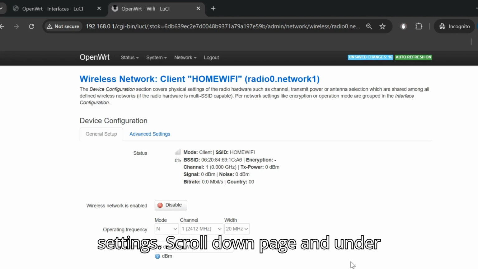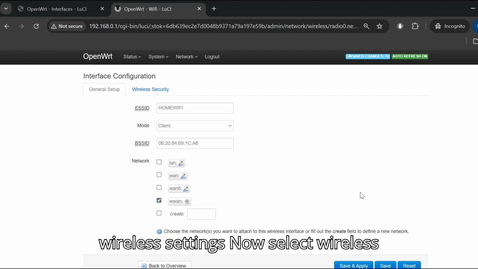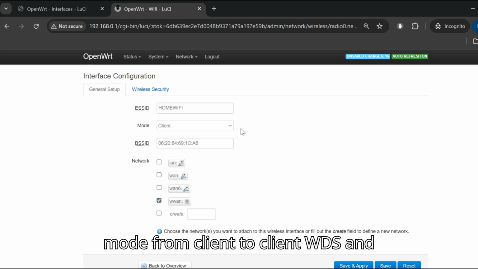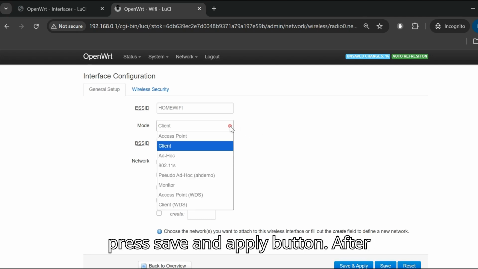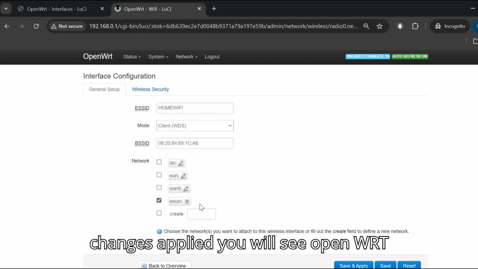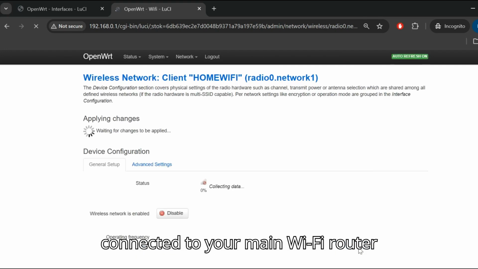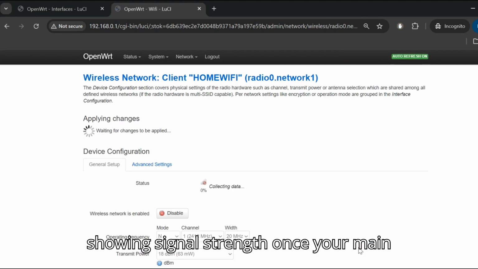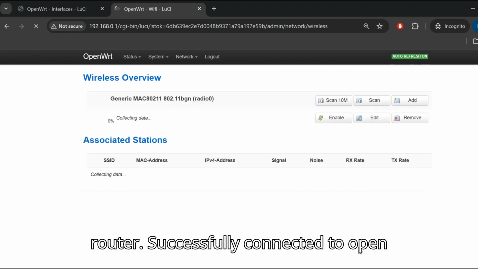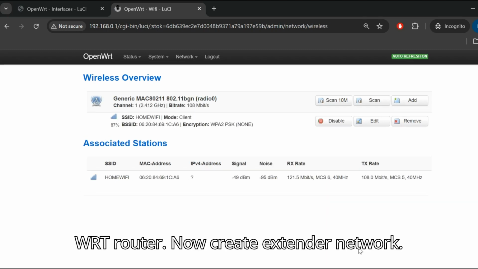Scroll down the page to Wireless Settings. Now change the Wireless Mode from Client to Client WDS and press the Save and Apply button. After the changes are applied, you will see OpenWRT connected to your main Wi-Fi router, showing signal strength. Once your main router has successfully connected to the OpenWRT router, now create the extender network.